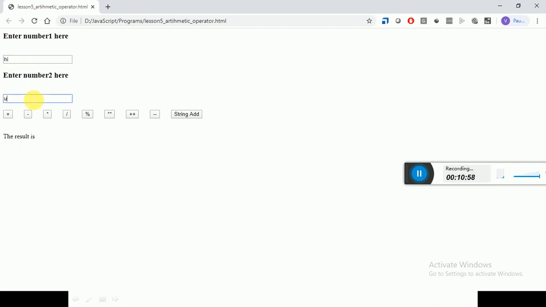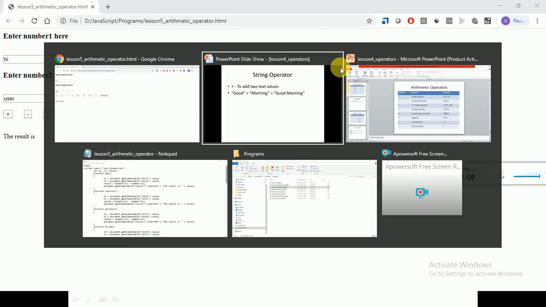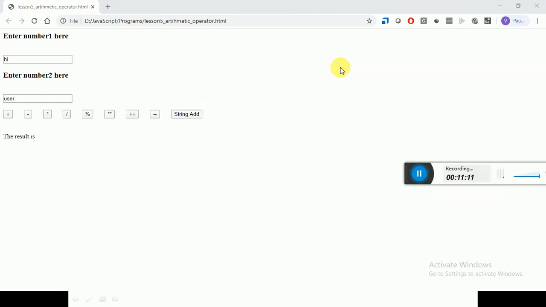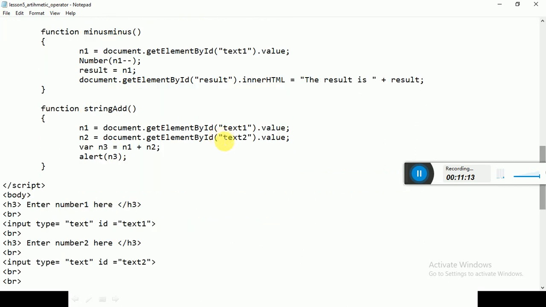Okay. So this is how we will be working on string operator. Next one is your assignment operator. In assignment operator, we have different types of operators actually. For example, you can say equal, plus equal, minus equal, then you have asterisk equal, divide by equal. There are various operators. Let us see how to use this.